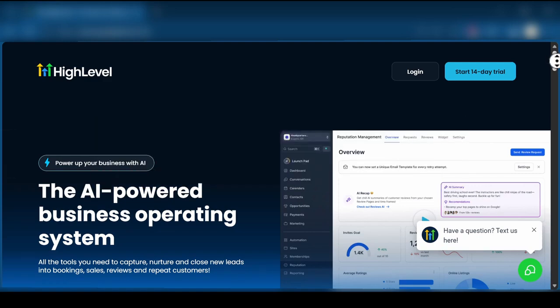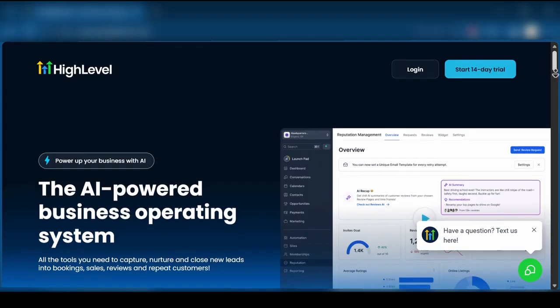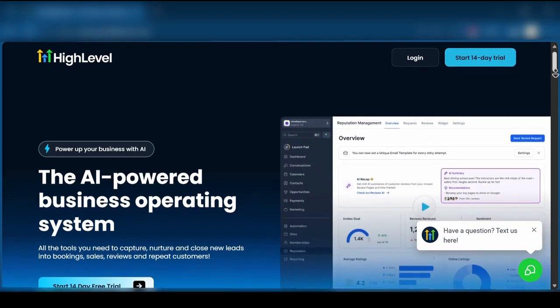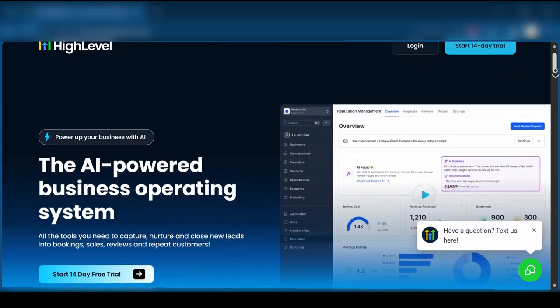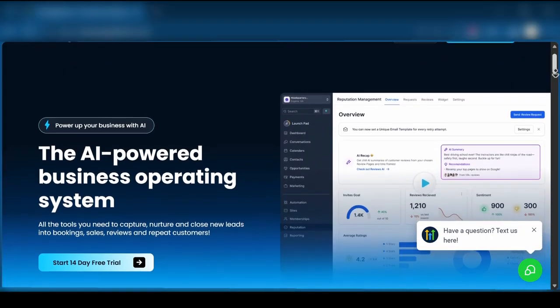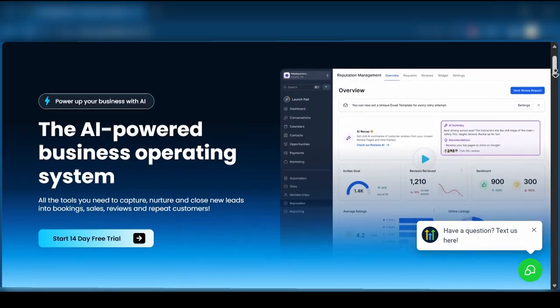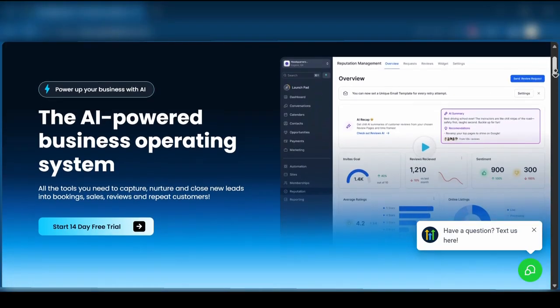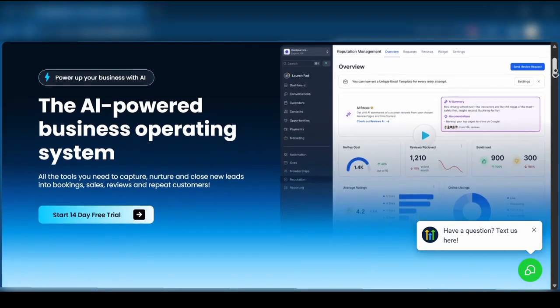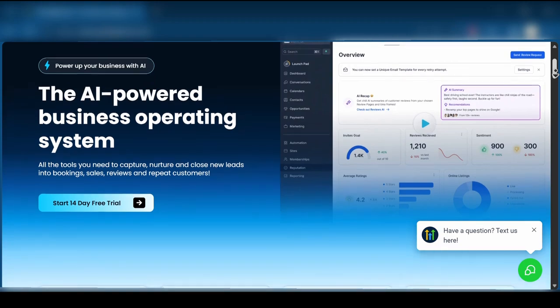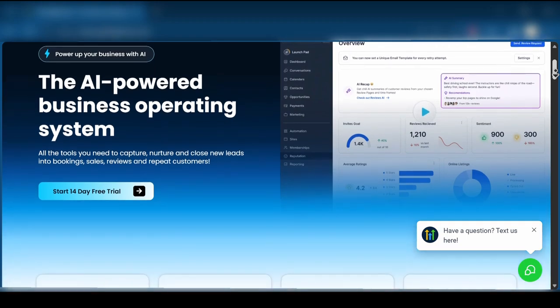The current marketing landscape is defined by one word: consolidation. As agencies and small businesses move away from software bloat, and the pricing of paying for a CRM, a funnel builder, an email tool, and a social media scheduler separately, GoHighLevel has become the definitive all-in-one command center. However, for a new user, the jump from $97 to $497 per month can be intimidating.